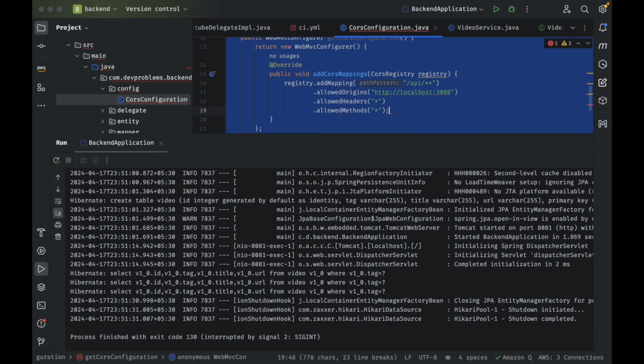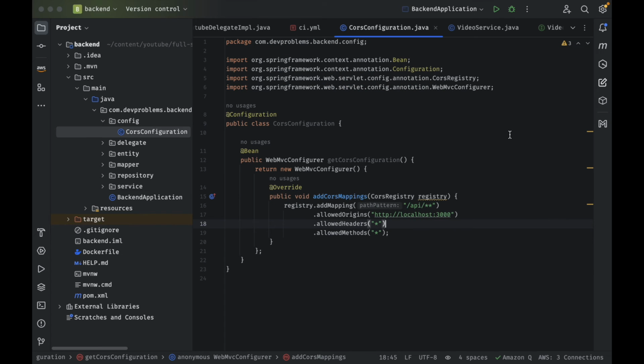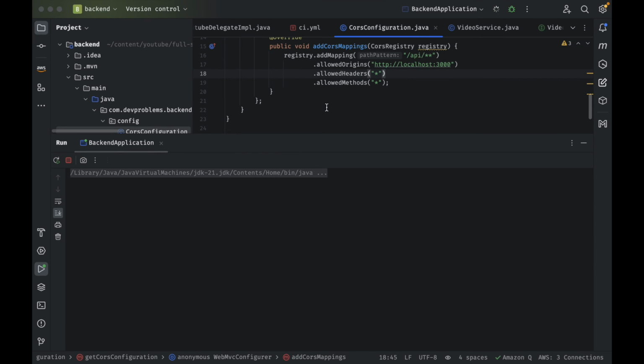So I'll write it like this. Okay, I hope we are good. Now restart the application.